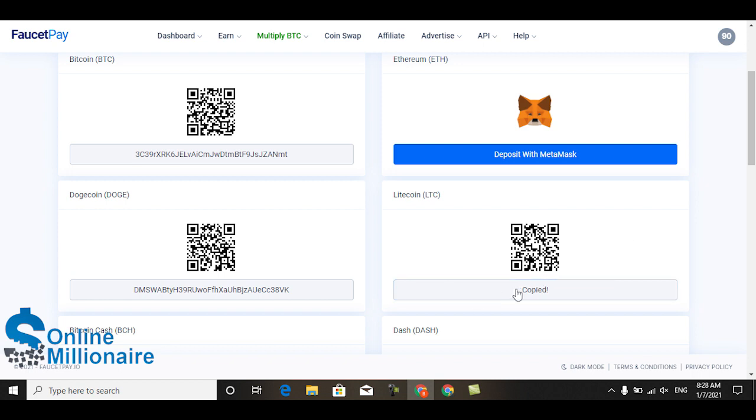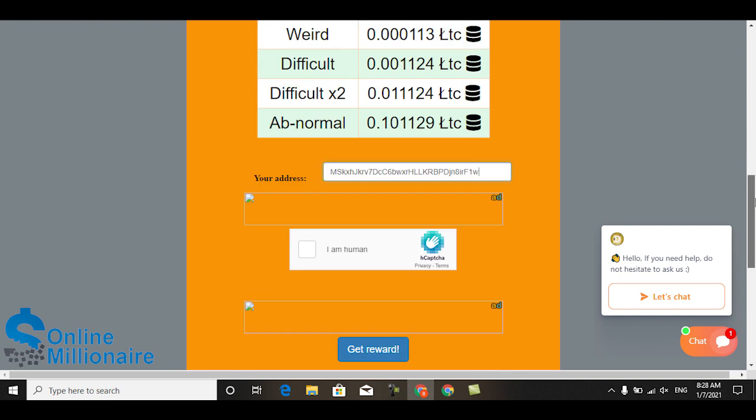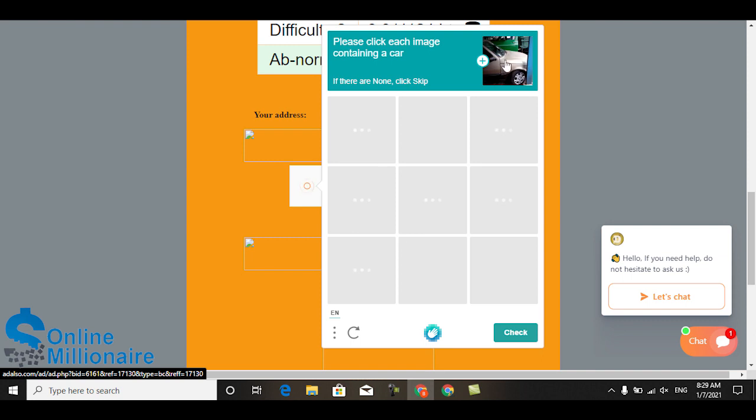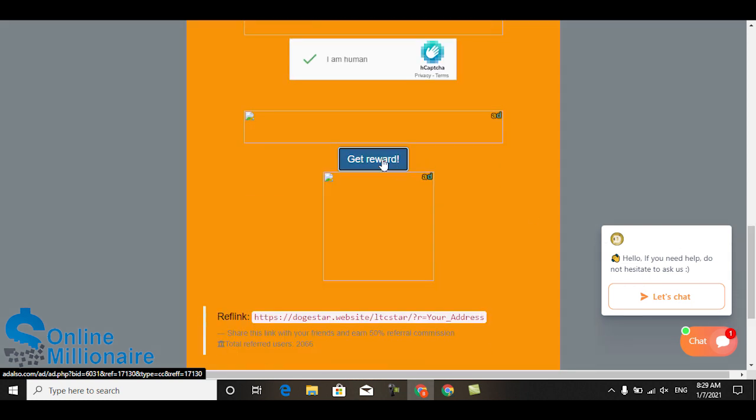This is your Litecoin wallet address. Copy and paste it. Okay, and come down, solve this little captcha. This is very easy, solving the captcha. This one is car, and okay, and just click get reward.